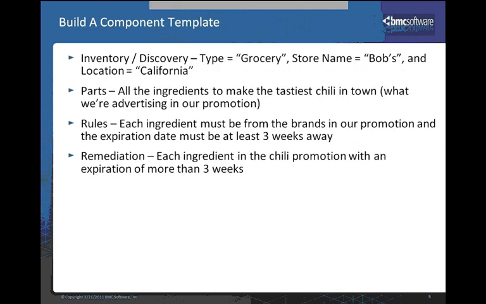And if we were doing this in BladeLogic, what we would do is build a component template. So one of the first elements of the component template is our inventory or discovery conditions. And we would define conditions like the type of the store, the grocery store, the store name is Bob's, and the location is California. Then we would think about the parts. So the parts would be just the things in our promotion, so the ingredients to make the tastiest chili in town. And then once you figure out what those parts are, we can then begin doing rules against them.